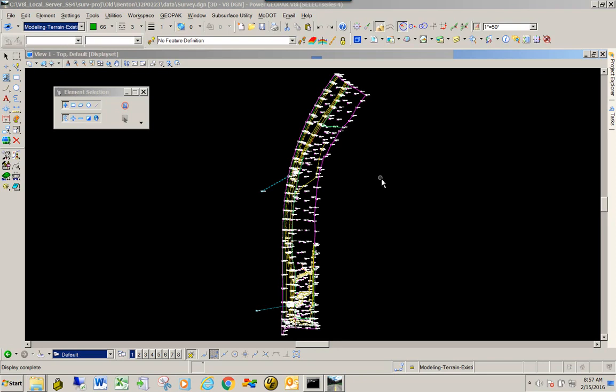In this video, we're going to show you how to copy a survey terrain model into another file. I have my survey work right here, and I have my points turned on, and I'm going to turn my points off just so I can see my terrain model a little bit better.